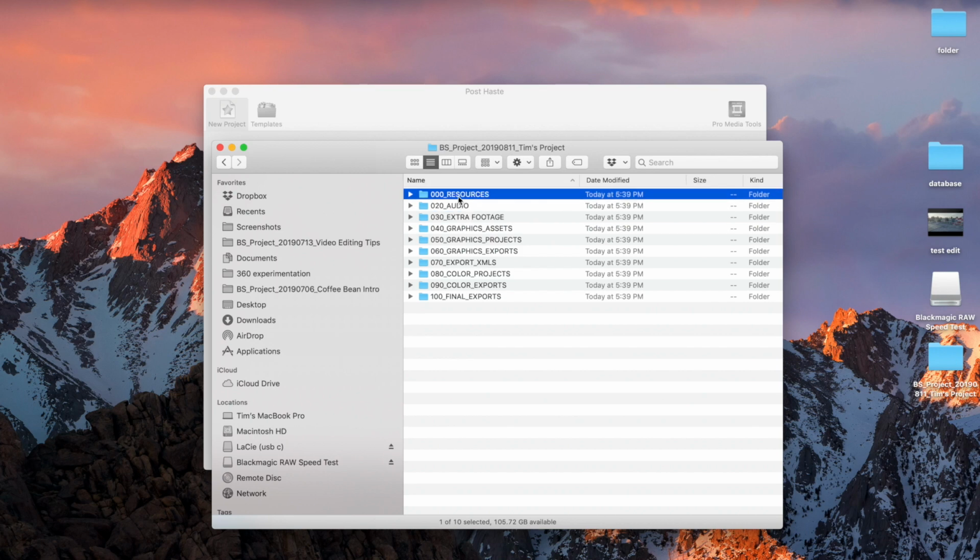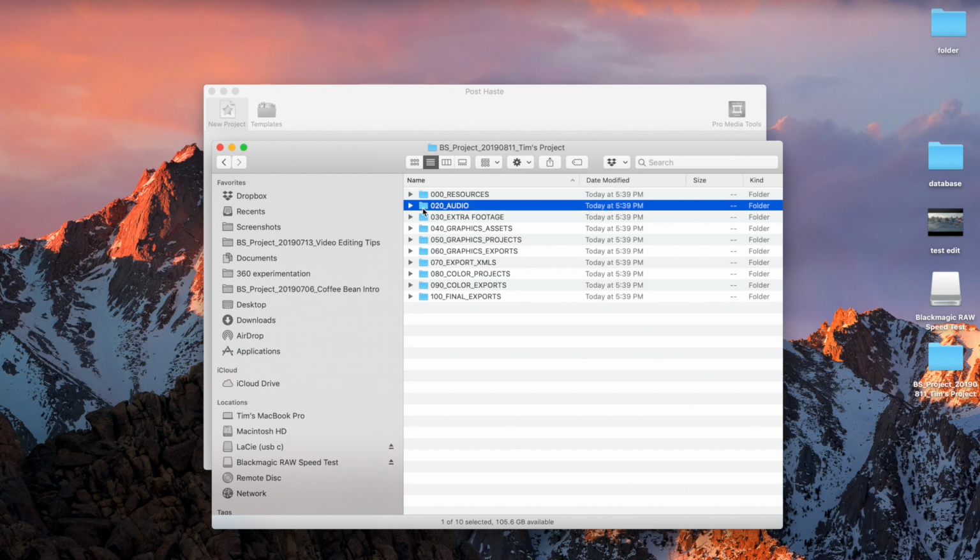So I have resources. Resources, I put, again, any kind of Word docs or editing notes, or say you're doing a project for a client and they give you marketing materials. Anything like that that's information that supports the project but is not a direct asset that you're using in the project, I'll put in resources. Audio is just audio, so pretty much anything that is not the audio that was recorded for the video.